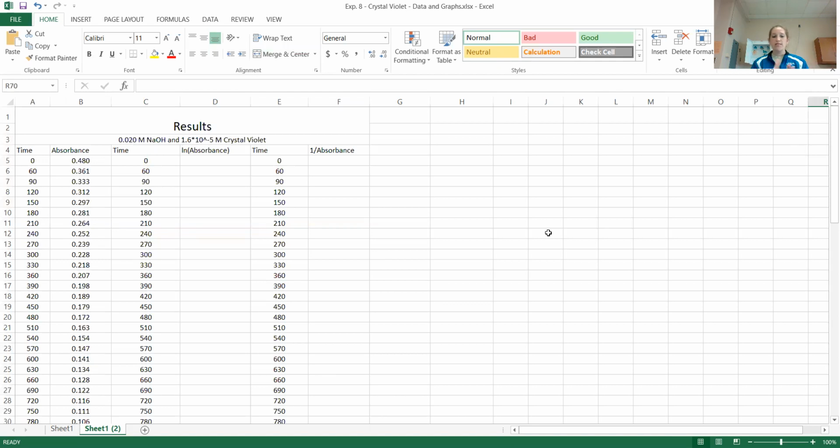At this point, pause the video so that you can have your Excel table look kind of like my Excel table so that you are caught up. All right, so now I'm going to assume you've done that. The next thing we're going to do is calculate the ln absorbance and the 1/absorbance for both of the data sets.